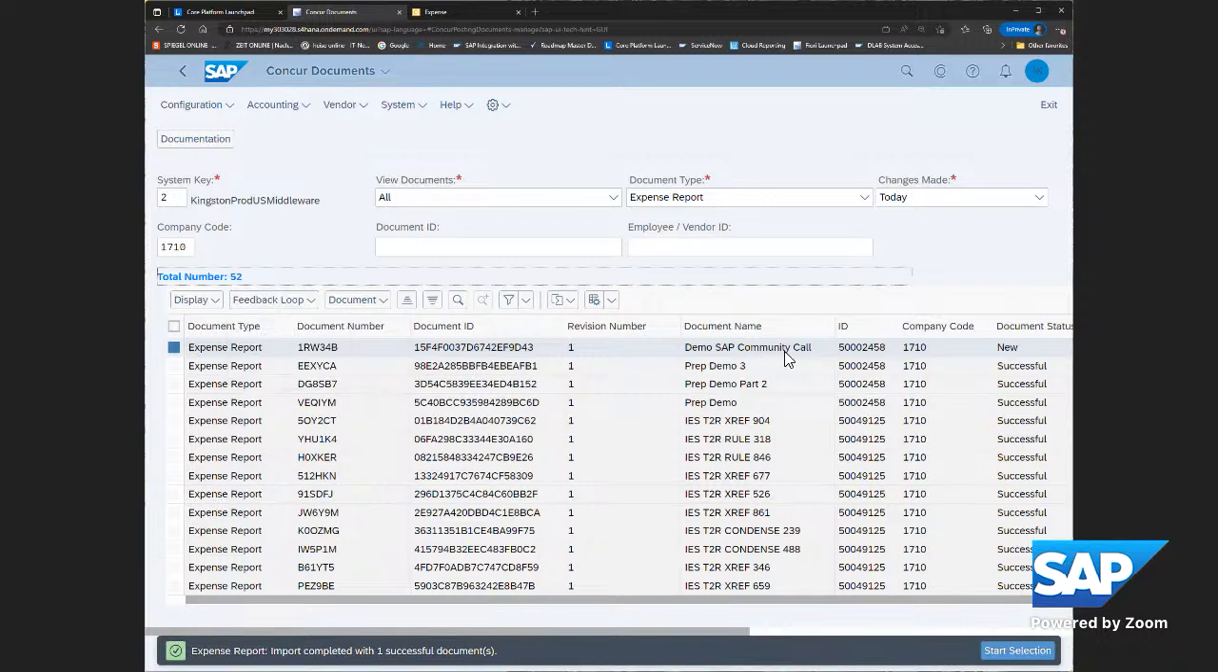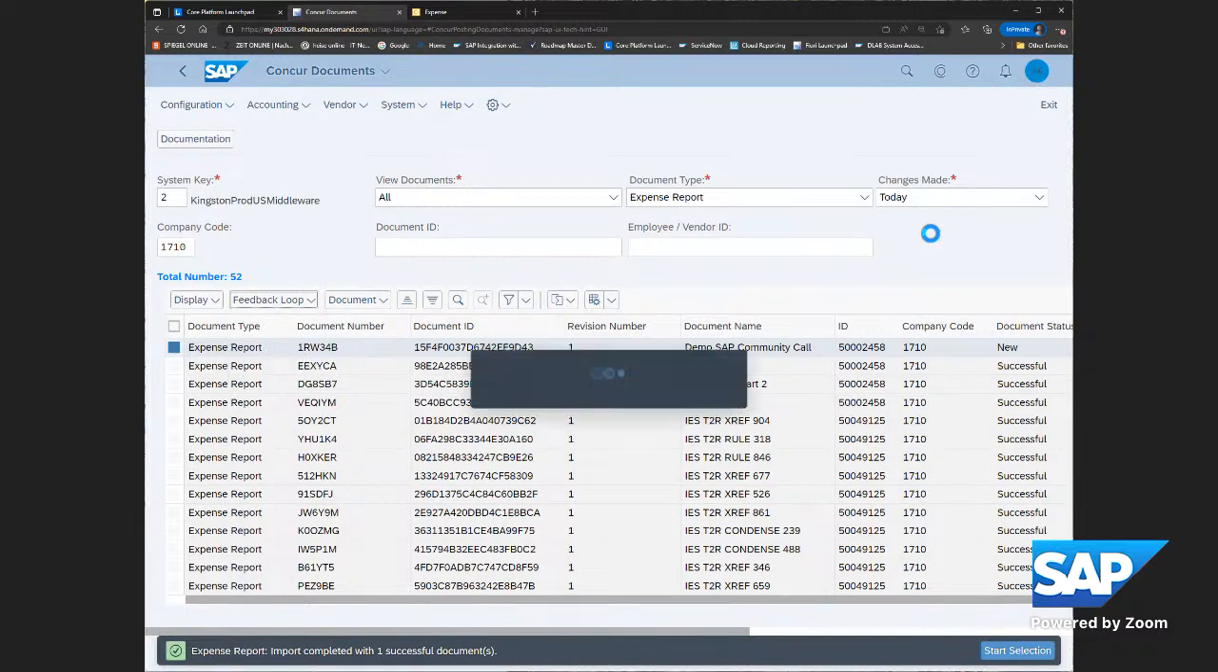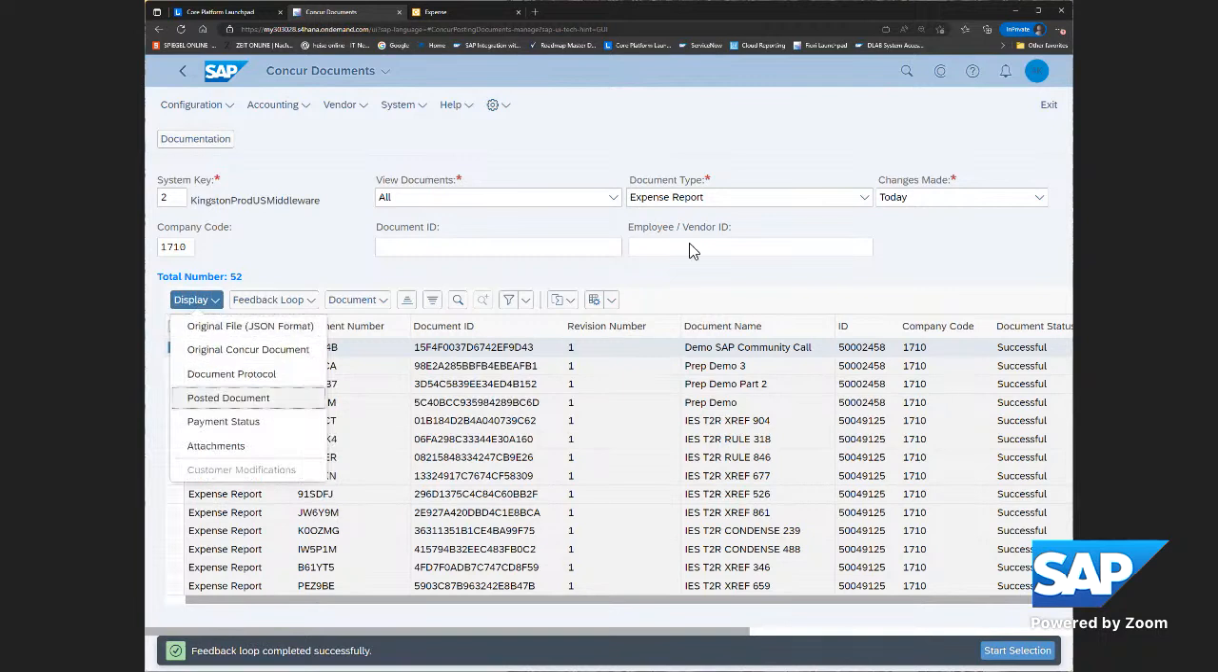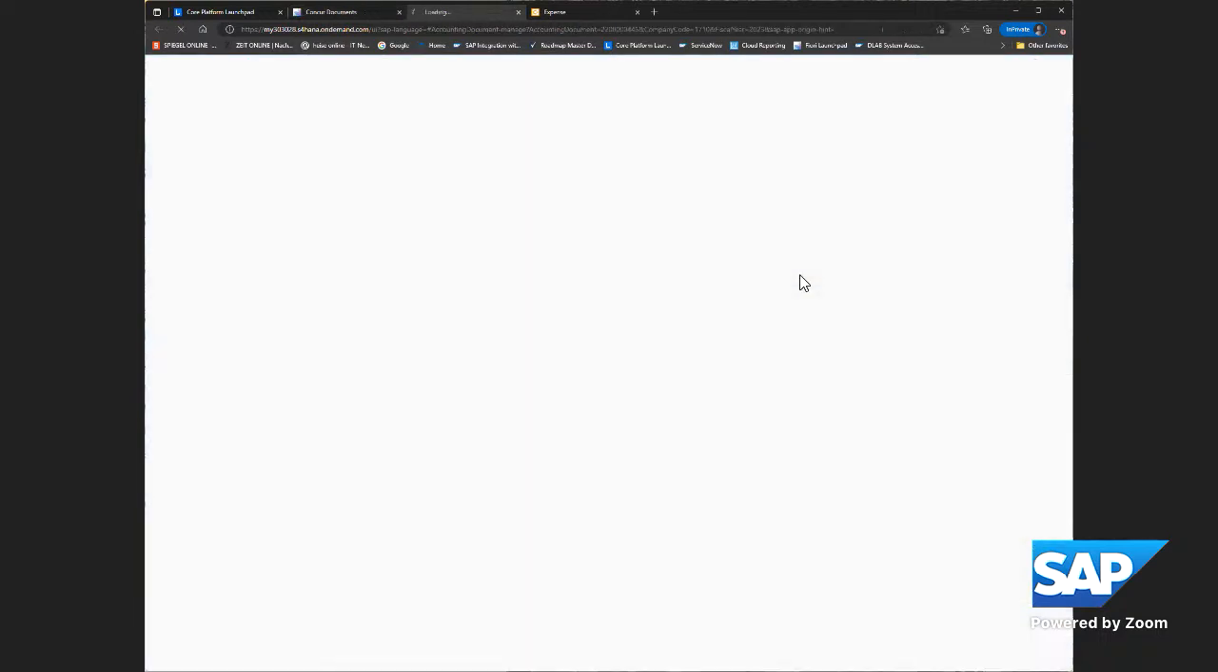I now have the expense report in the FI system. It's not yet posted. So let's do the posting for that expense report. A few seconds later, an FI document should be created for the expense report. Here we see the status is successful for the posting. I can also go from here to the actual FI document.